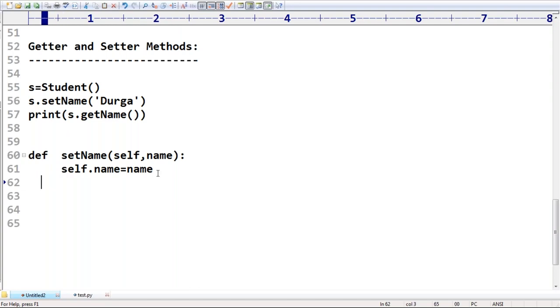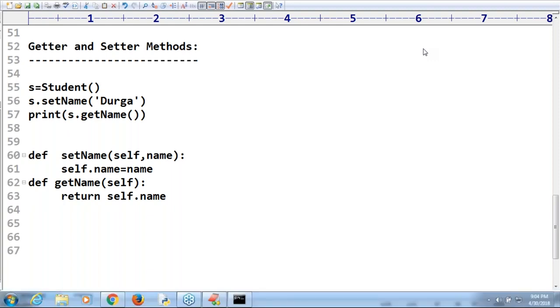Next, what is the syntax for the getter method? def get_name(self): return self.name, like this. Now take very special care. Two or three students are asking doubts. Set values to instance variables only? Yes, ma'am, Divya. Setter and getter methods are always applicable to the object.